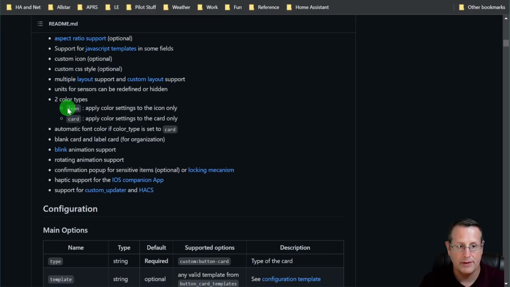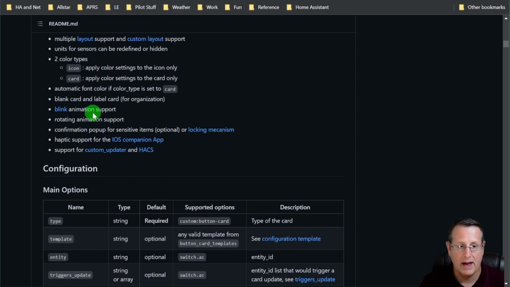There are 2 color types. You can change the color of the icon, or you can change the color of the entire card. There's automatic font color if color type is set to card, so the font will adjust if you happen to change the icon color so you can still see it. Blank card and label card for organizational purposes. Blink animation support. Rotating animation support. Confirmation pop-up for sensitive items.